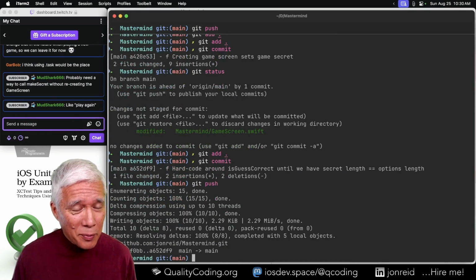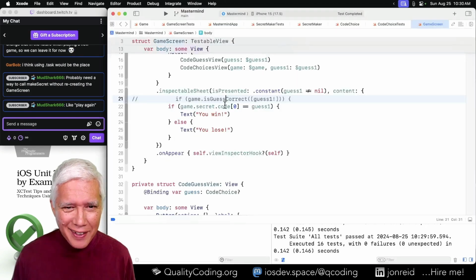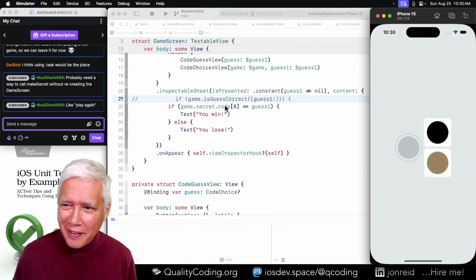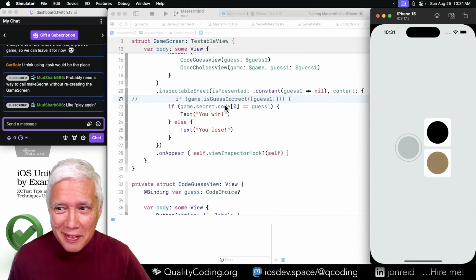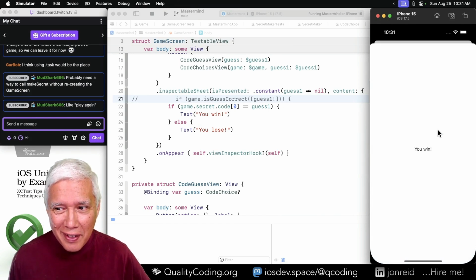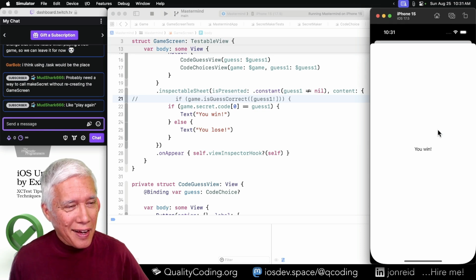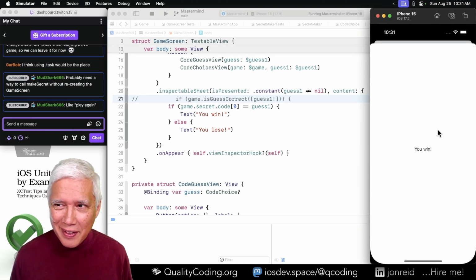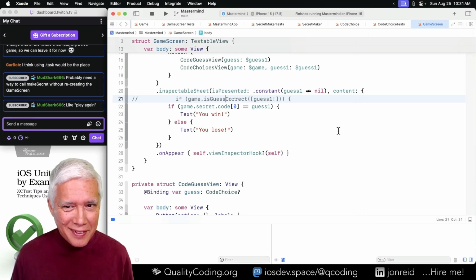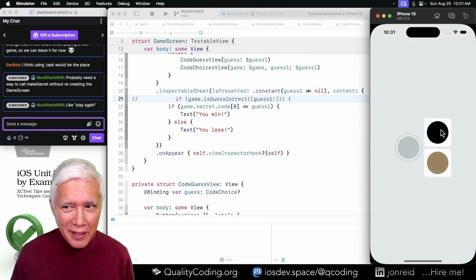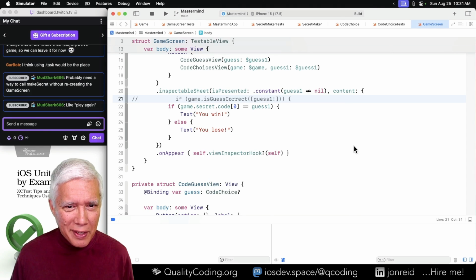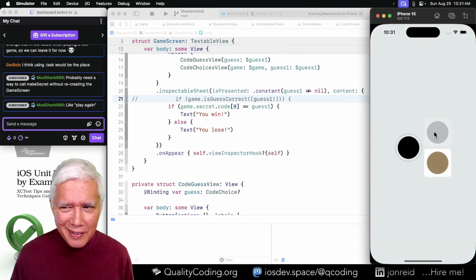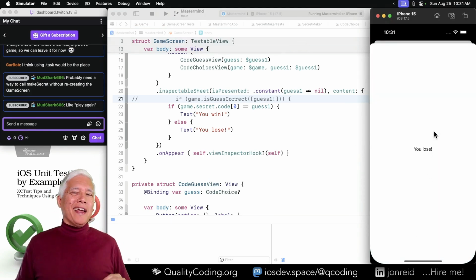Now, can we play a game? Let's try. Okay, what's it gonna be? I win. I think I had never won before. Let's do it again. Let's choose black again. Let's choose black again. Yay!